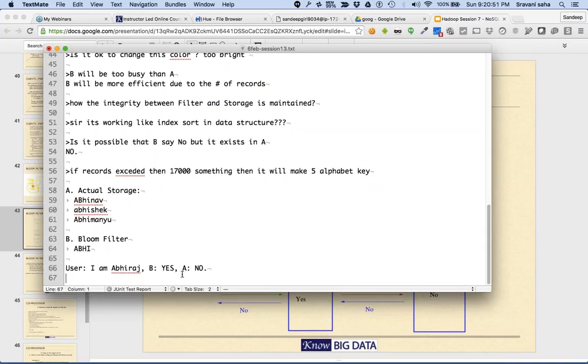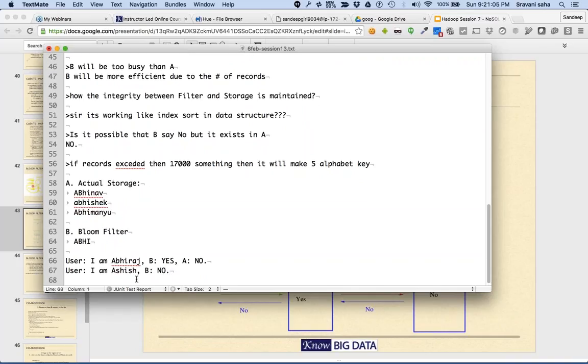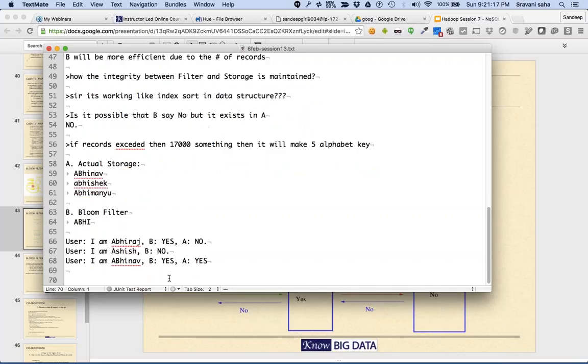If the user says, "I am Ashish," B will say no and there are no further questions. In case a person says, "I am Abhinav," then B will say yes and A will say yes.